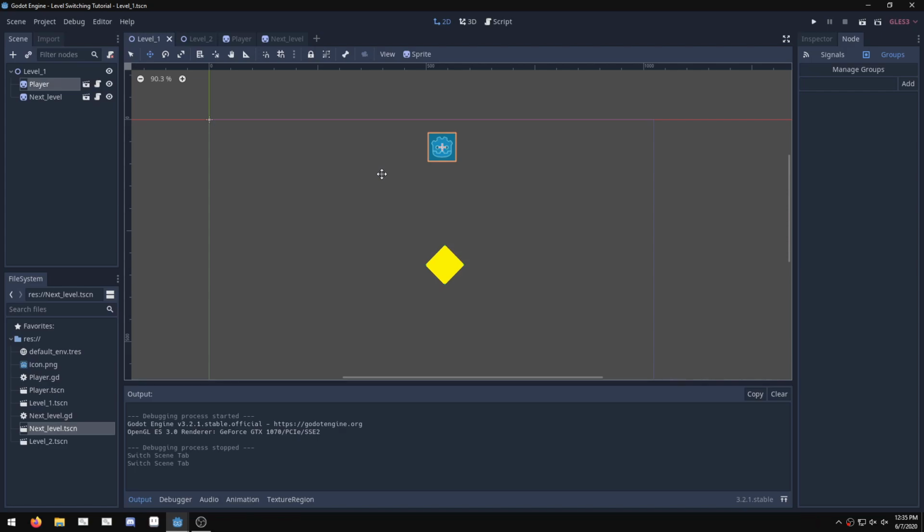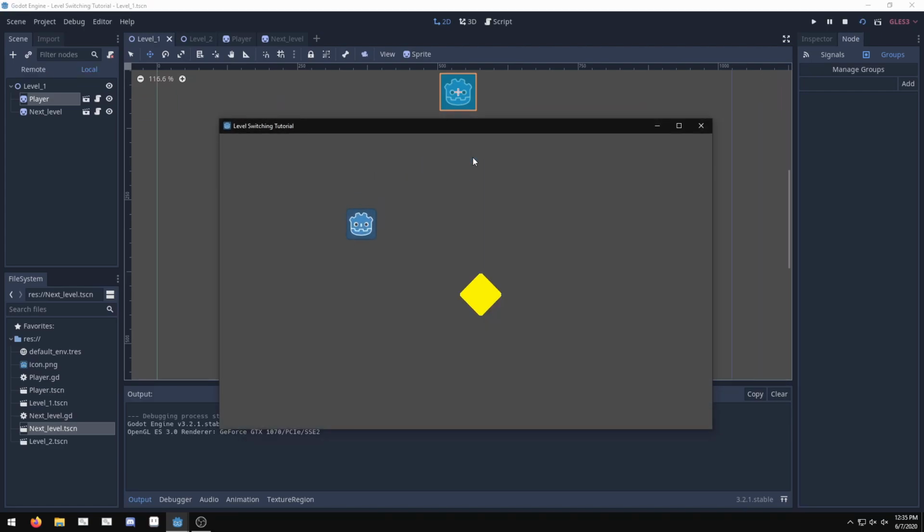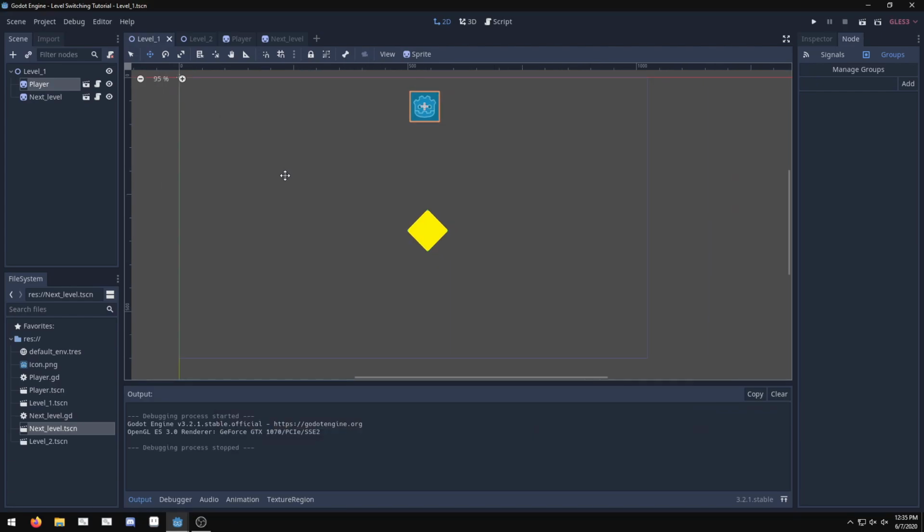So let's say you have a game with multiple levels. What's the best way of going about the multiple levels instead of hard coding each of them in? That's what we're going to be going over in this tutorial. You can see I have a player. If I run the game, I have a player that can move around, and I have this thing which will take you to the next level. Right now it doesn't do anything because we haven't coded it in yet.